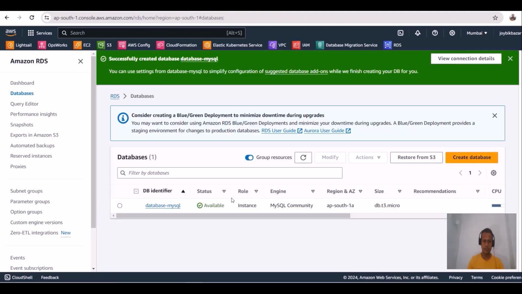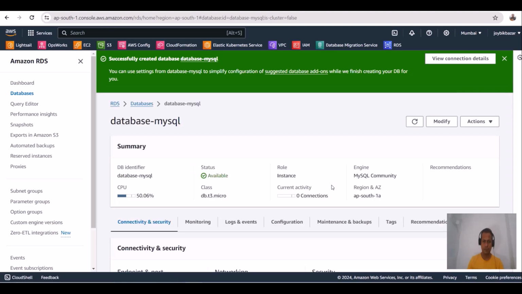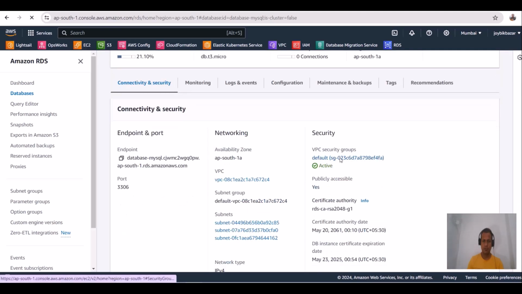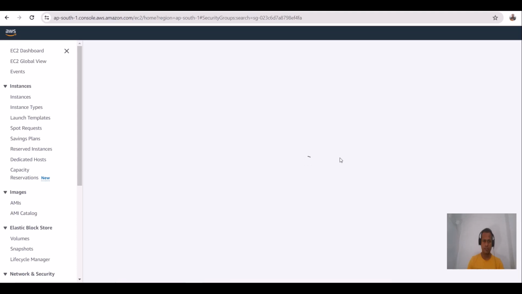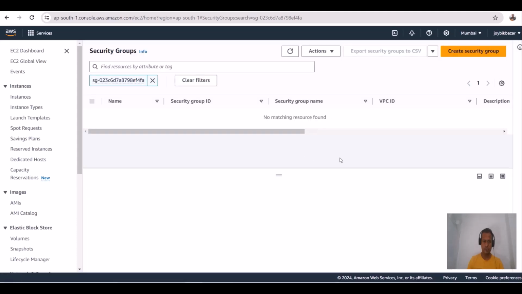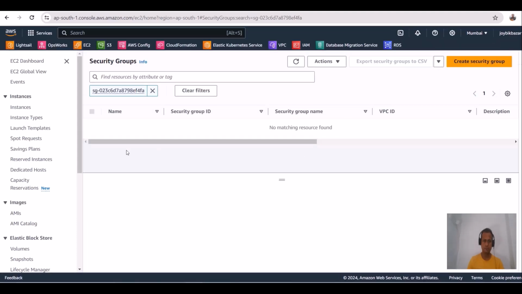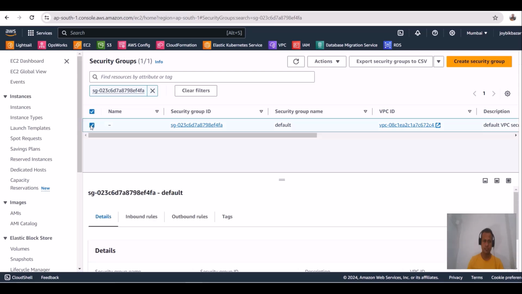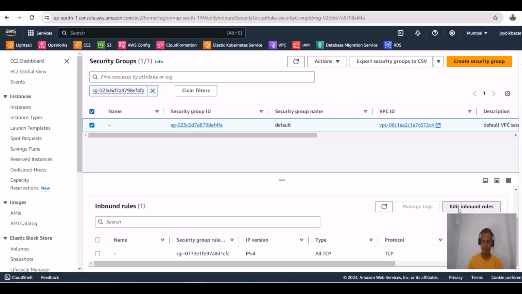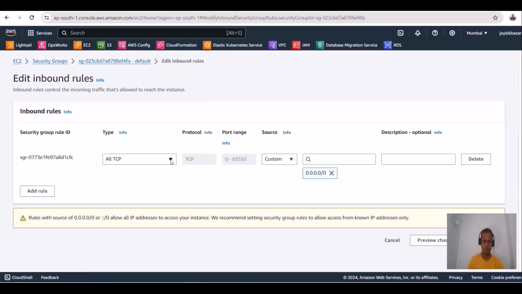Let's go to the RDS and see if our security group is allowing traffic for the DMS. So this is the security group attached to that RDS instance. Let's go to the inbound rule and edit this inbound rule. So looks like it's open all the ports for all the IPs. So pretty much good for us.